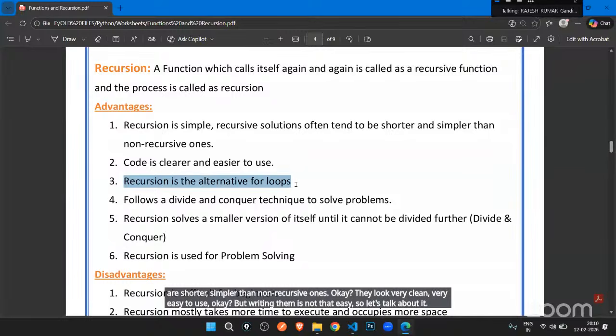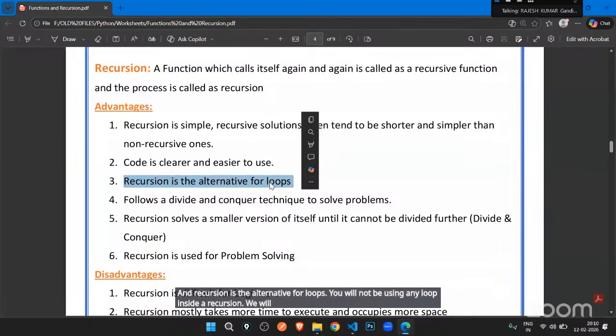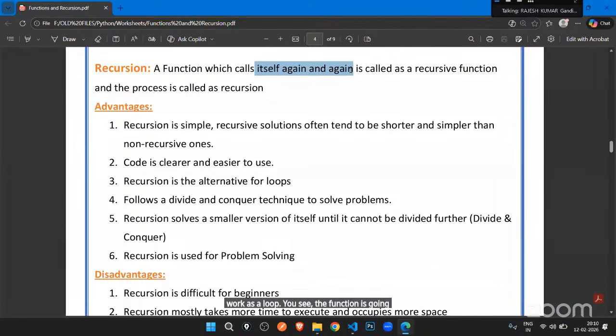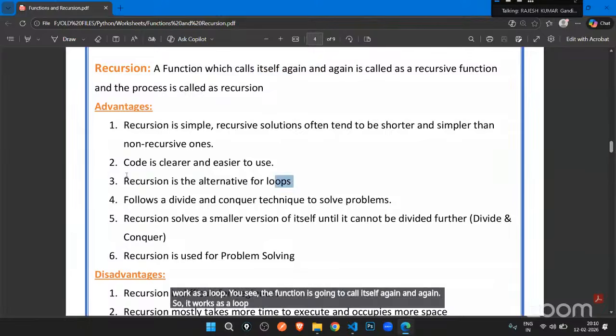And recursion is the alternative for loops. You will not be using any loop inside a recursion. We will make the function work as a loop. You see, the function is going to call itself again and again, so it works as a loop. So recursion is the alternative for loops. You'll not be using a loop there.